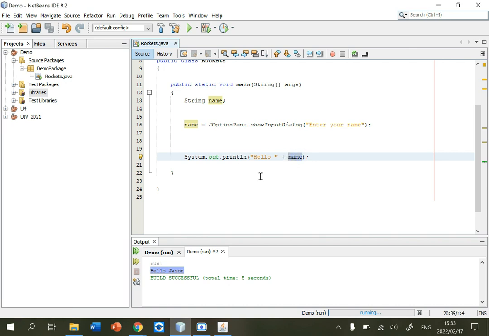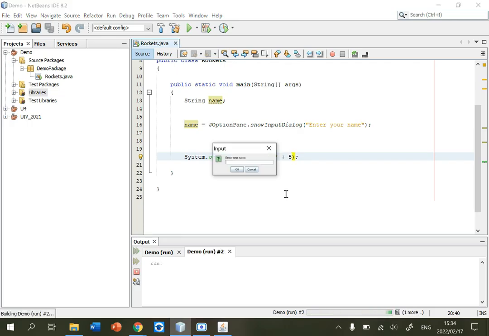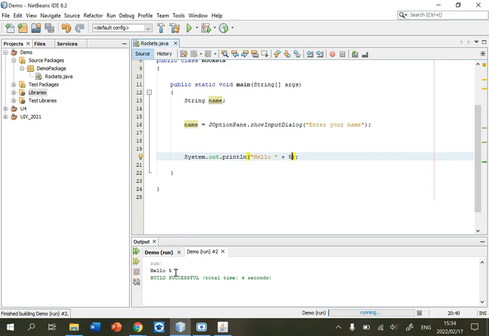This thing that you're adding onto the string does not have to be a string itself. It can be any data type. If I put in a number there, plus 5, it's just going to add on 5 as a character onto the string. Hello 5. It added it onto this string that I'm printing out. It didn't print the name that I entered because I didn't tell it to. I didn't put name anywhere inside the System.out.println statement.